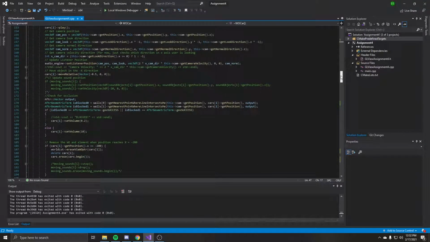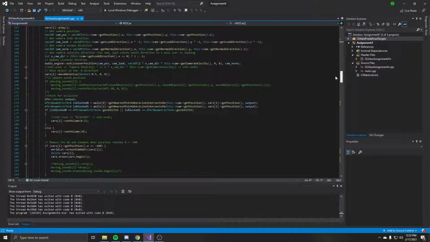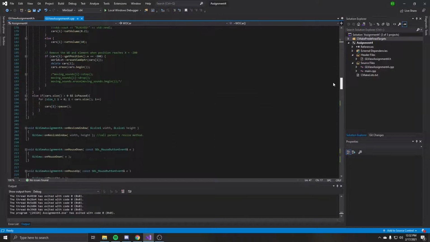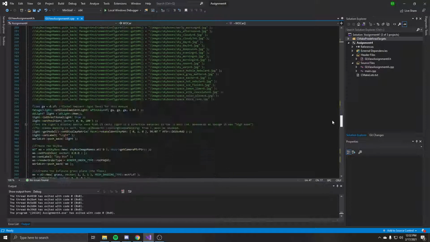As for the code, I'll have to clean this up before I actually submit it on GitHub, because I have a lot of commented out stuff while I was testing stuff. But yeah, that's pretty much it.